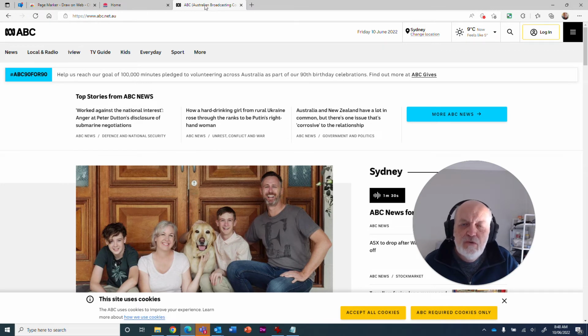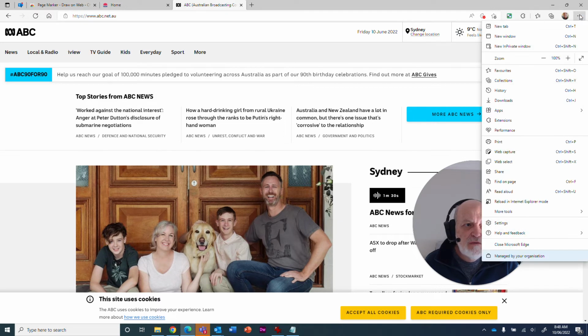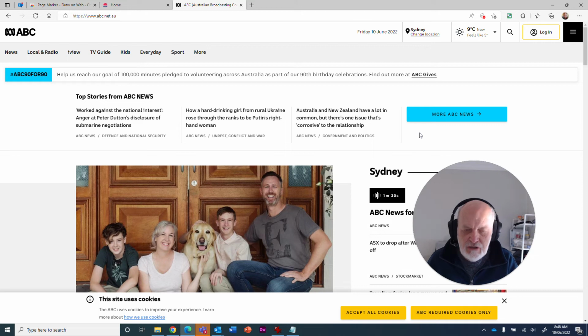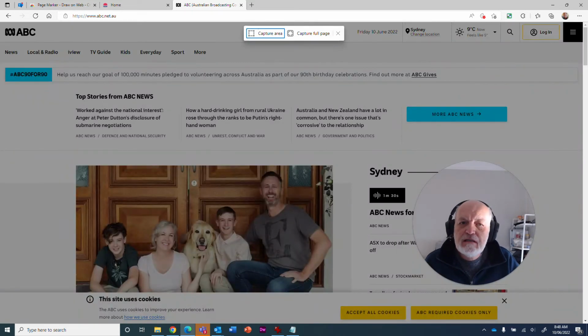So what do you do with Microsoft Edge? You go up here to the three dots menu, and there's something that says Web Capture. It's really confusing as to what this actually is, but Control-Shift-S is the shortcut, so I might actually use that. It brings up this little pop-up here, and you can choose to capture an area, draw a box, and then start marking that up, or you can go capture full page, and this is a really handy little feature.